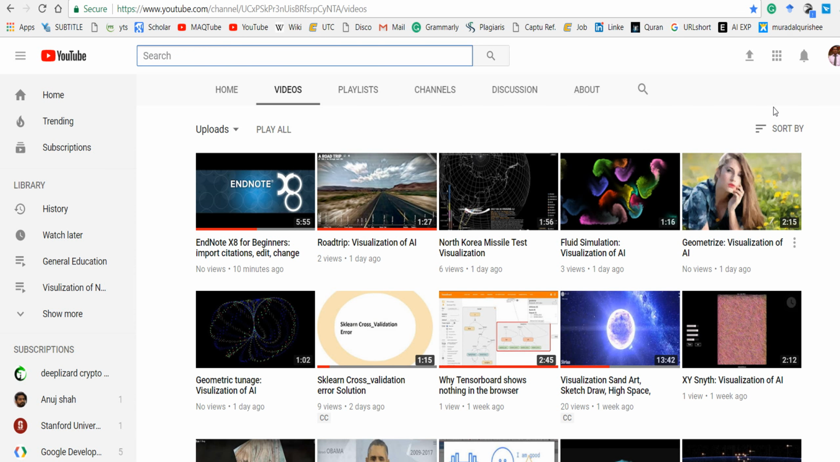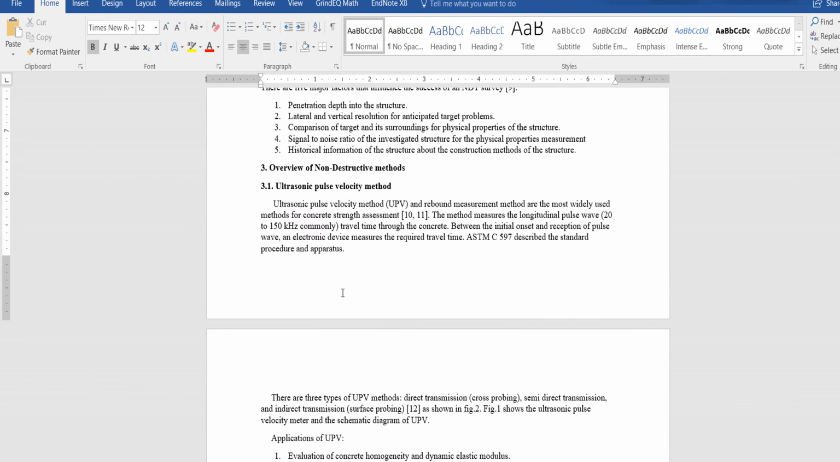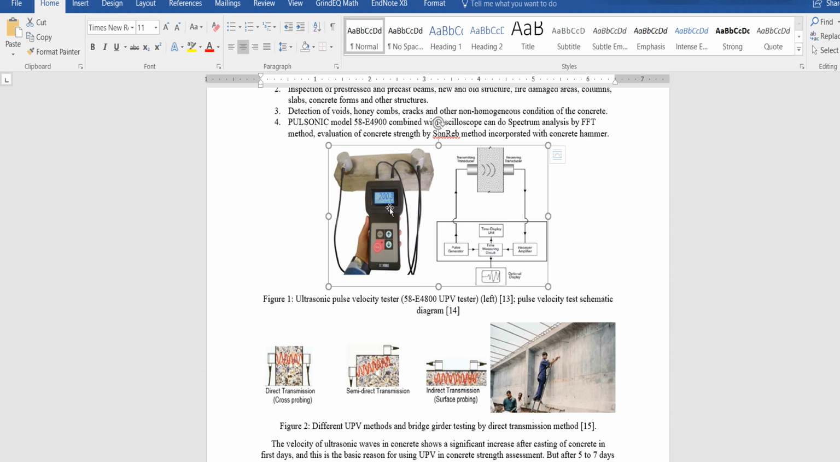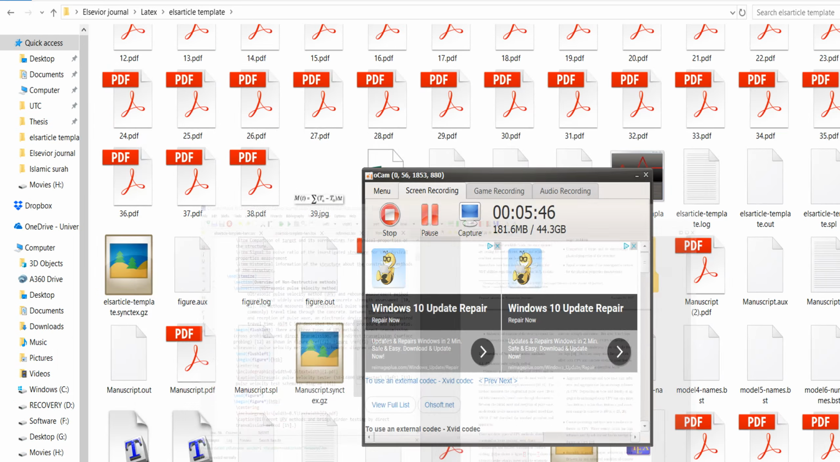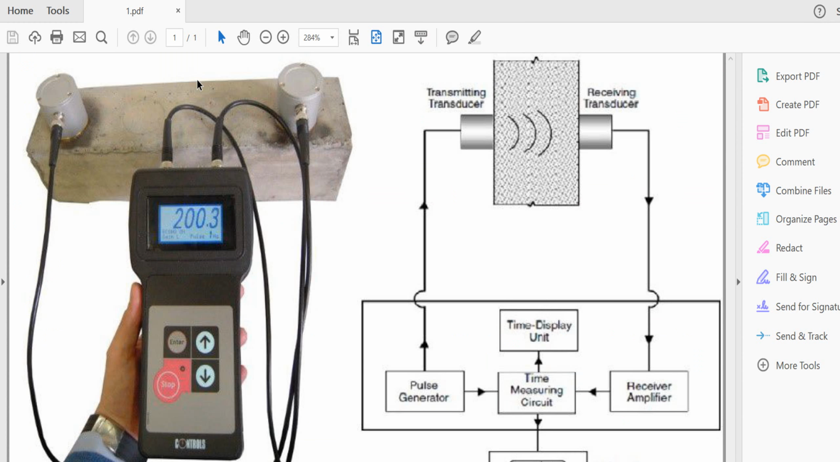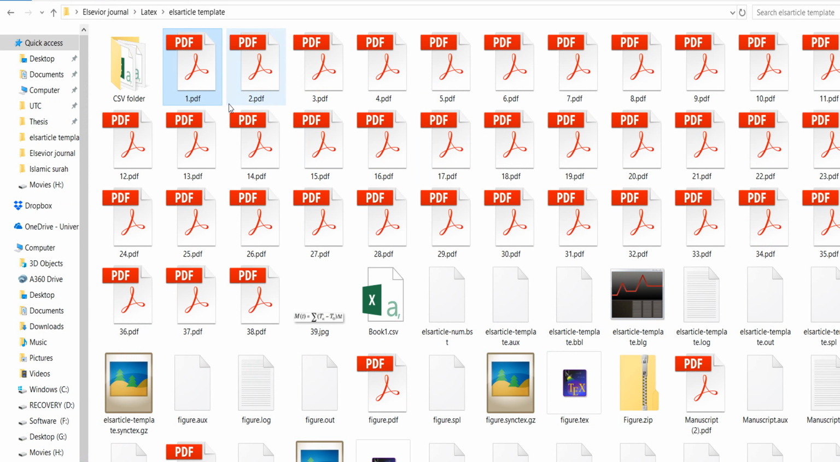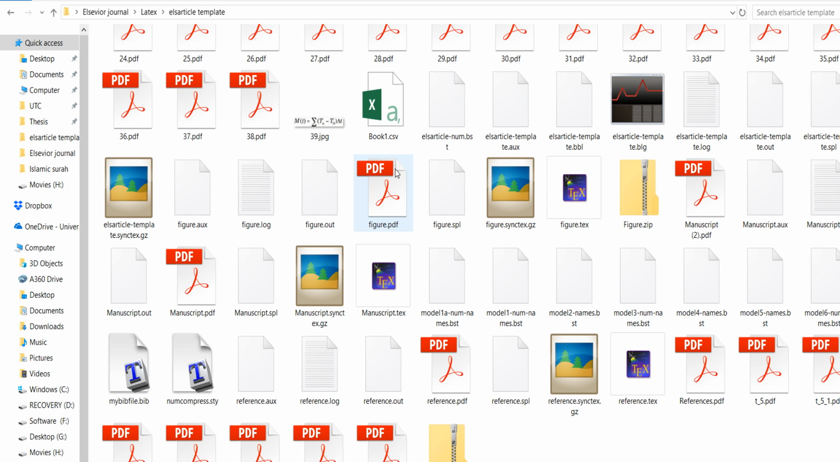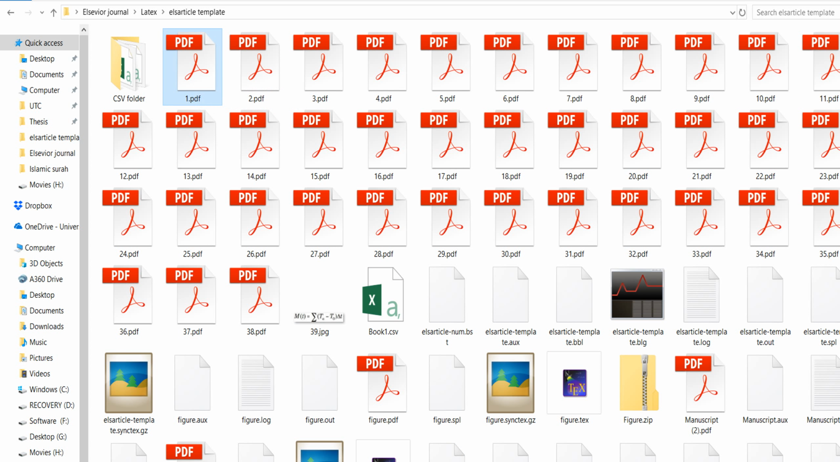There is a figure, this figure, and I want to include it. Before including this figure, you have to convert it into PDF. This is the JPG format, and you have to convert it. After converting it, you have to keep it in the folder where your manuscript is. I keep it in PDF format in the same folder as my manuscript.